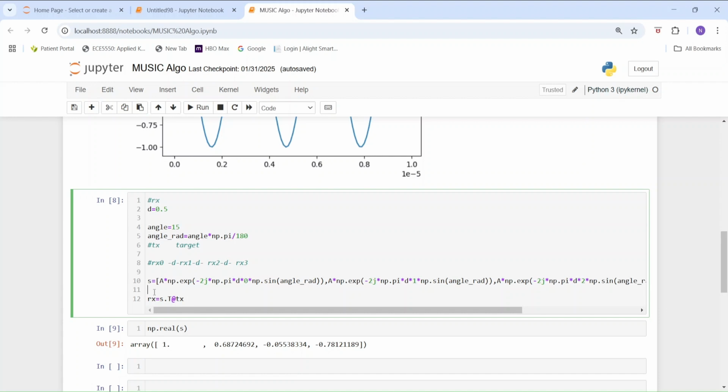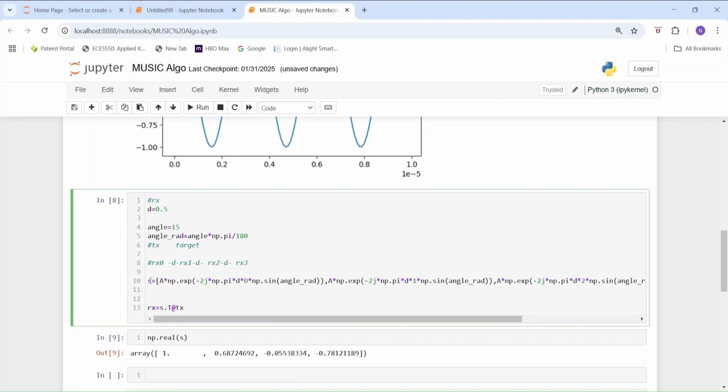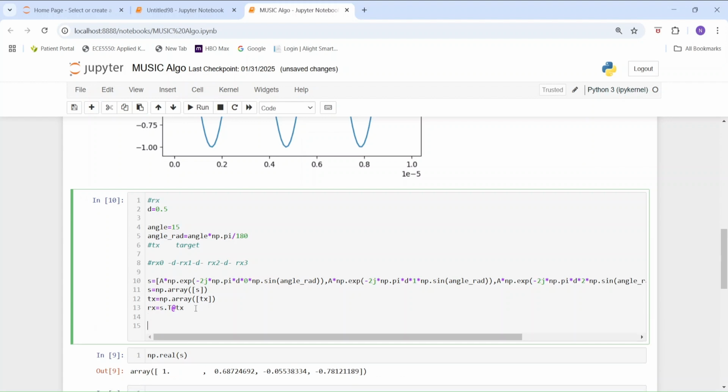Okay, but two more steps we need to do. One is, this is a list. If you look into the type, you will see it's a list, so we have to convert it into a numpy array. So np.array, then we have s here, and this is also for mathematical need. We have to convert this transmit signal into a numpy array as well. Okay, so we have everything. Let's run it. I don't see any error here, and then let's plot it out.